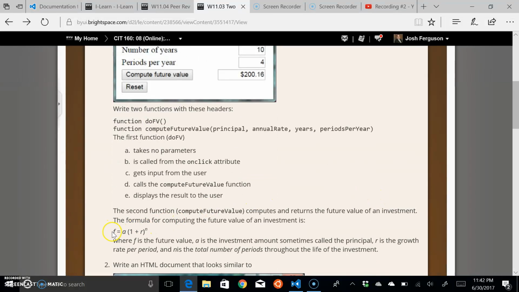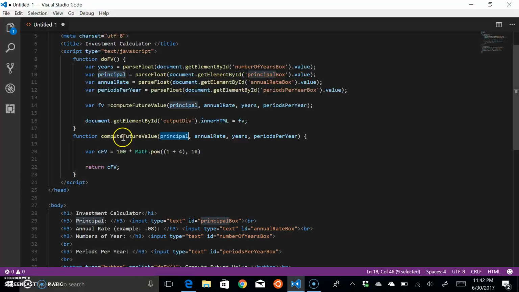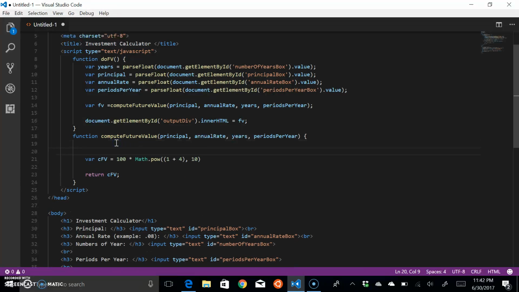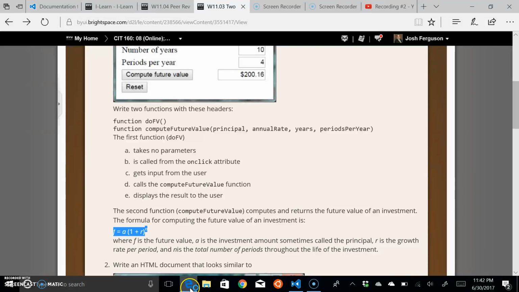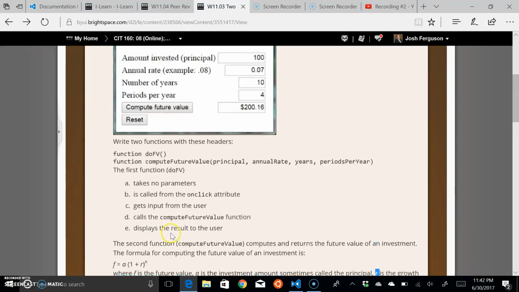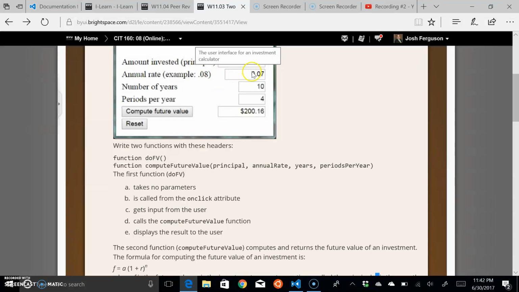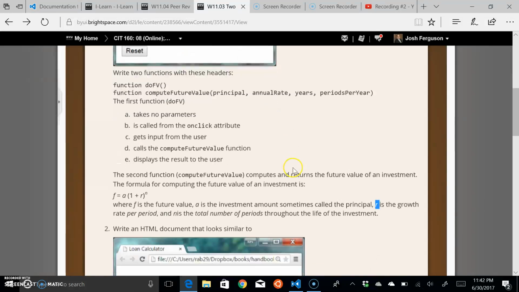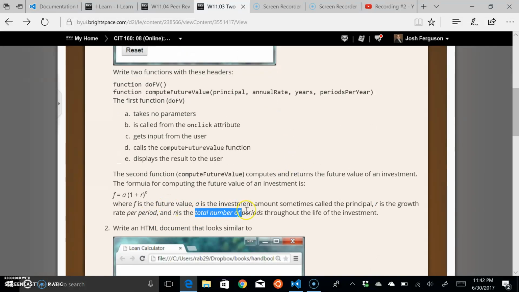So it looks like this here is your formula. I'm just going to put it in a comment so you don't have to keep looking back and forth. And it also says in the assignment that A is your principal, R is your rate per period. That means you have to take your annual rate and divide it by the number of periods per year, and then the total number of periods.